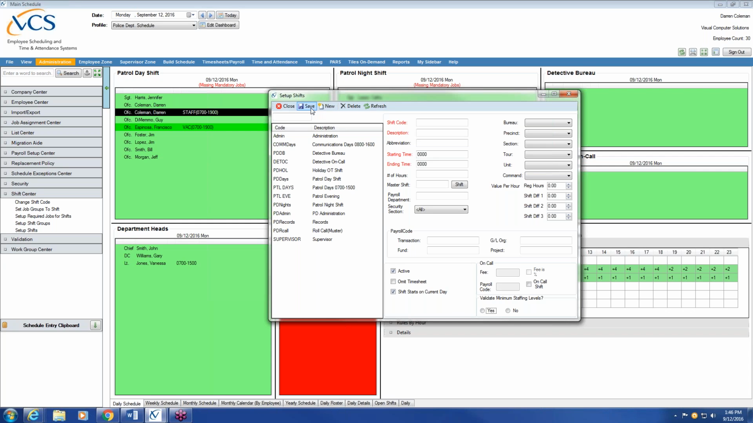Now, in addition to the administrative, patrol, and detective schedules, you may also want to consider a training shift. A training shift would look a lot like this. Let's click on the New button. I'll just call that training, and use that for the description.